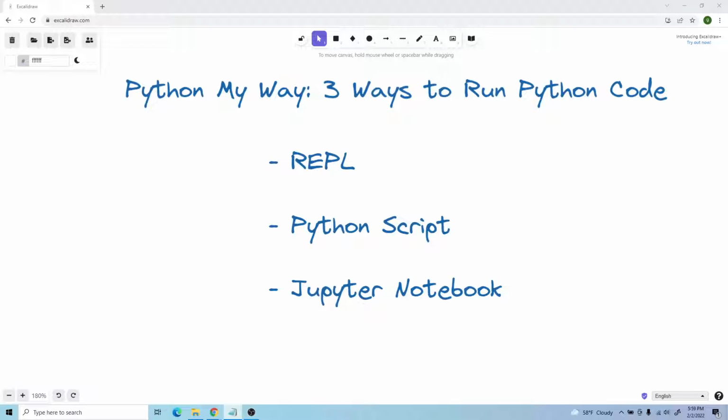Here we'll be talking about 3 common ways of running Python code and why you might use each of them. These are the Python REPL, running a Python script, and using a Jupyter Notebook. We're going to go over how to use each of these in your local development setup, and at the end, look at all 3 methods running in the browser.